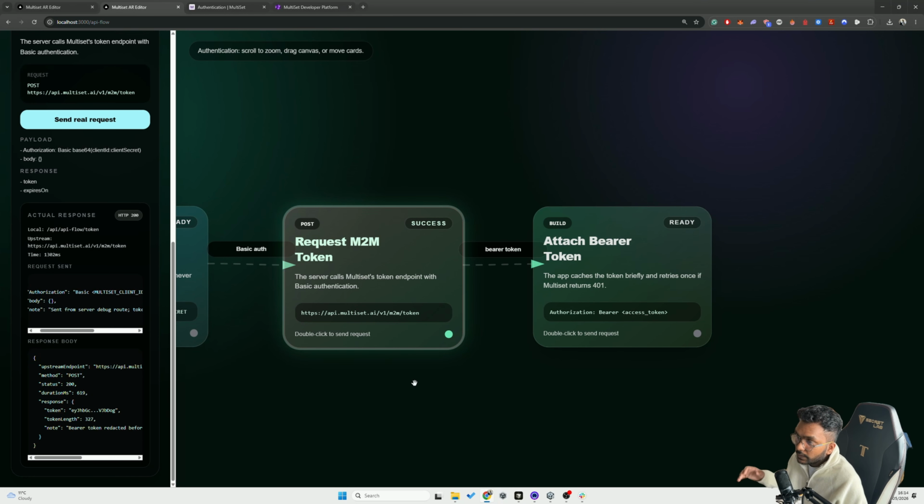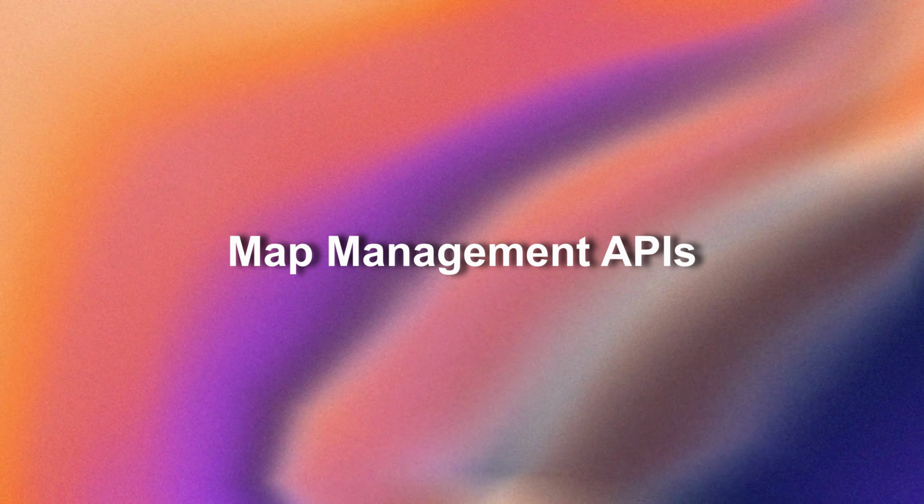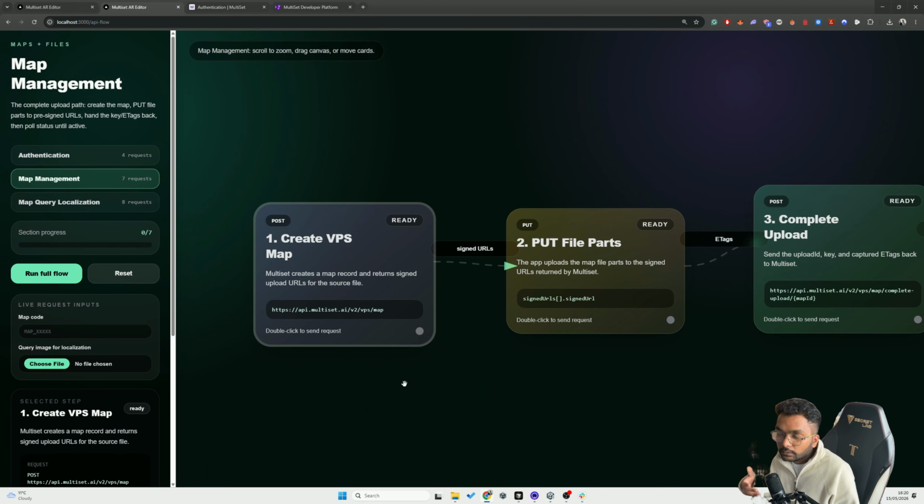So now that in total, considering all the 4 steps, you understood the flow, you understand how to use the token. That's all you need to authenticate any of your apps using APIs with the MultiSet backend. Now that we are done with authentication, let's move to map management.